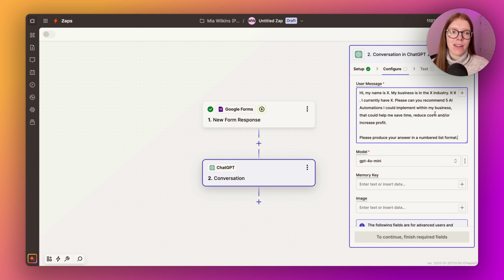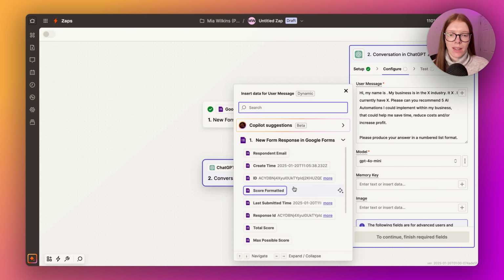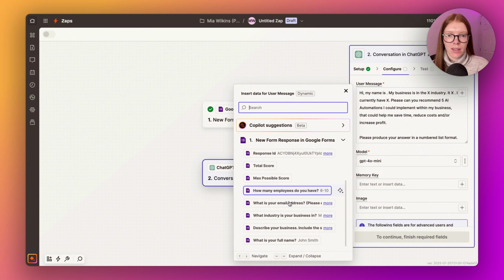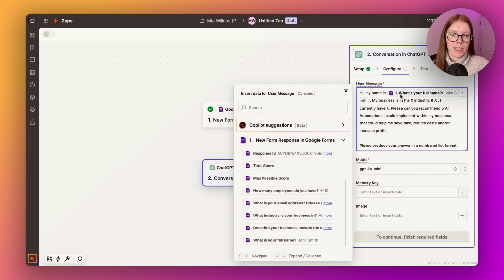Now, every place that there is an X, I'm going to input the information that will be received in the form response. I can remove this X and put, hi, my name is, click the plus icon, and then click on the person's name who filled out the response. So technically this says, hi, my name is John Smith.